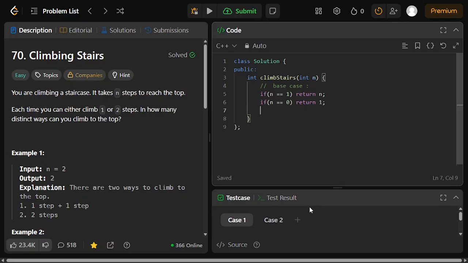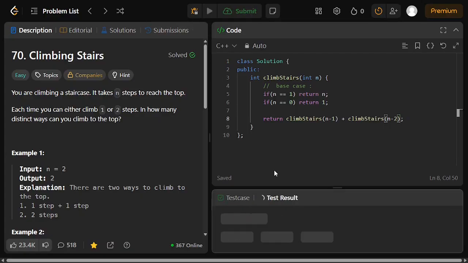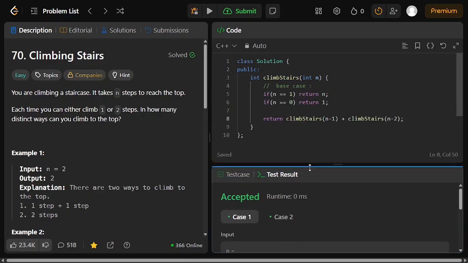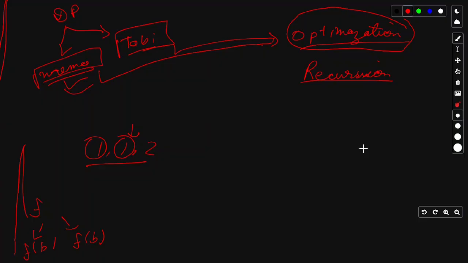and then what we will be doing is return prime stairs of n minus 1 plus prime stairs of n minus 2. Yes, so this is a very basic thing. Now let me tell you how it is working.